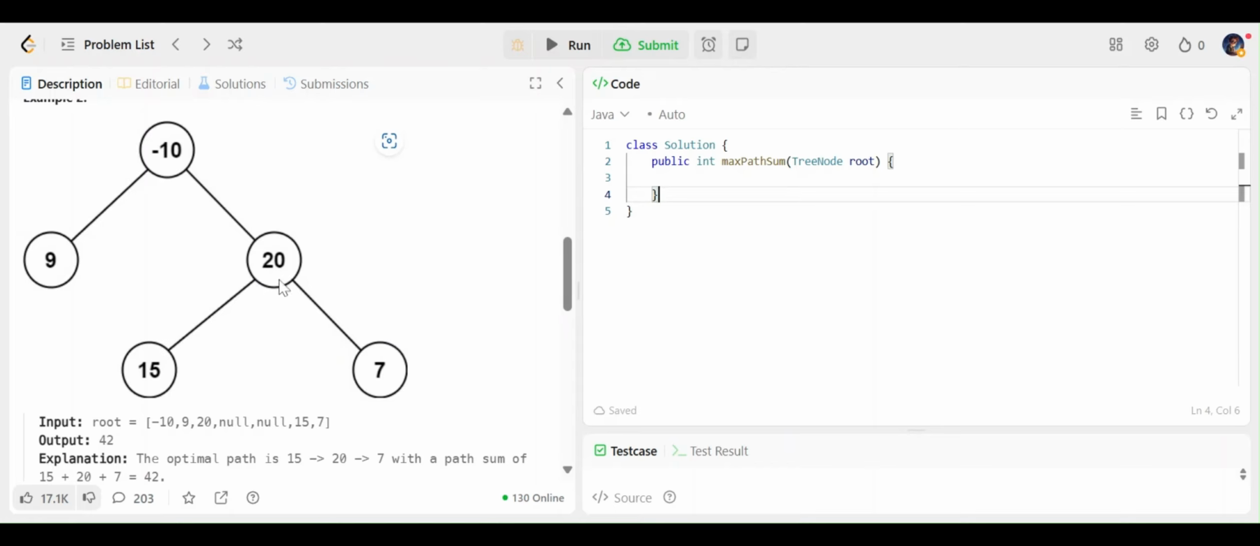So what is the maximum sum that node number 20 can propagate up to the parent? The maximum path sum that node number 20 can propagate upwards is just one of the branches including the node number 20. So okay, we need to take care of that.